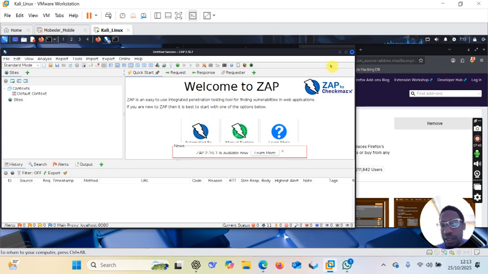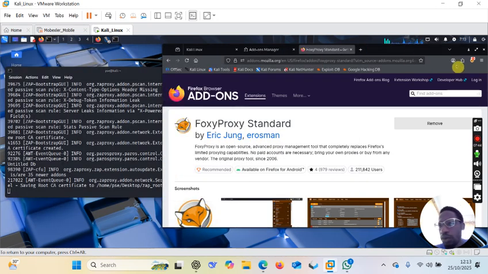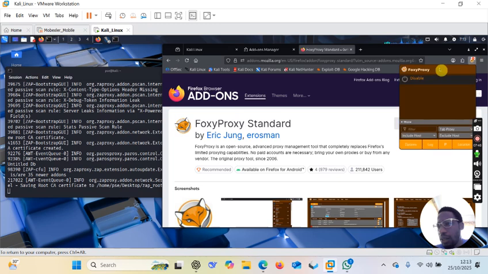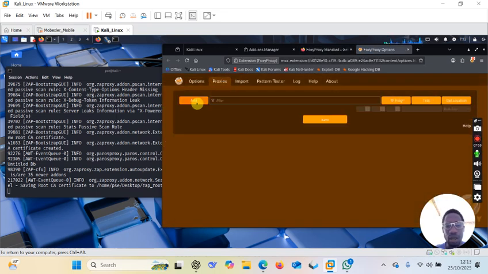Okay, for now, let's leave this. We won't be doing it right now. So we go to this guy here, then we click on it. Can you see it's disabled, and our ZAP is not configured yet. So to configure that ZAP, you go to options, you go to proxy, and you add.